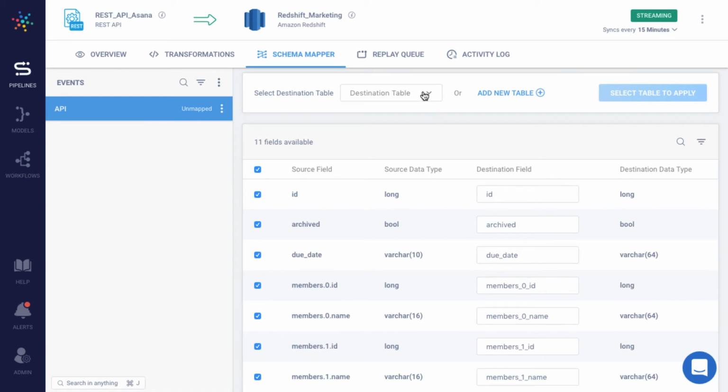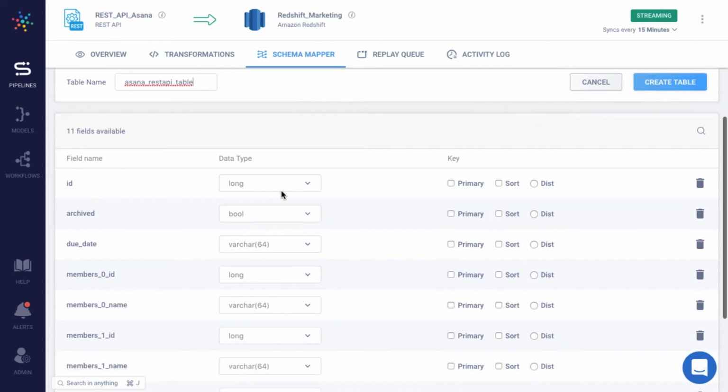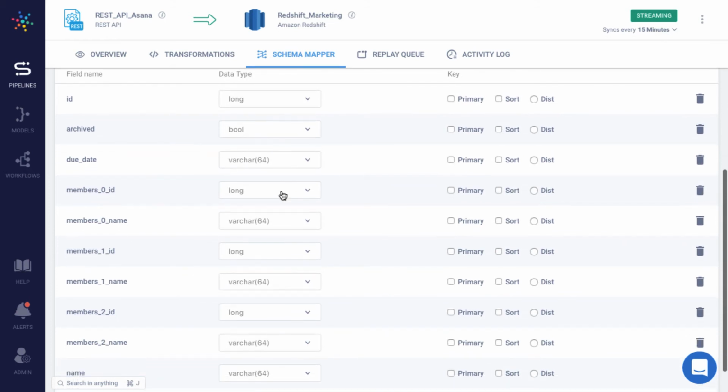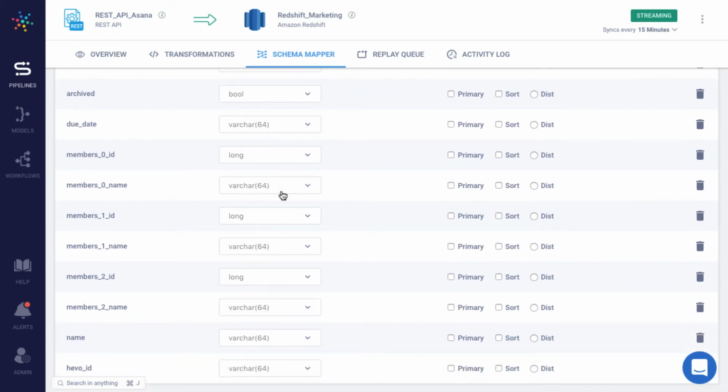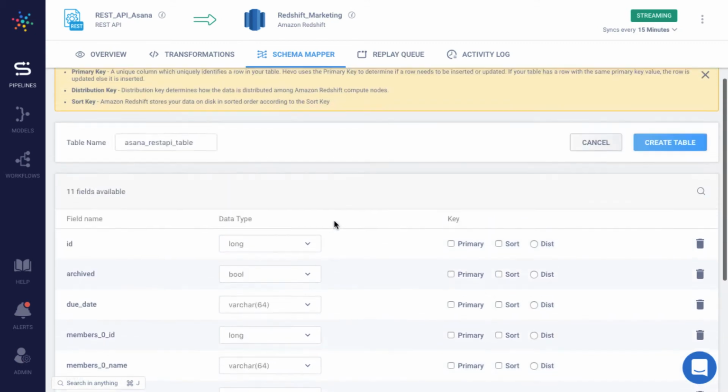We can now map the data to an existing Redshift destination table or create a new one. Let's create a new table. Click on Add New Table. We need to provide a unique name to the table. Let's call it Asana REST API Table. The primary key is a unique identifier for each row entry in the table. On a use case basis, we can select a single entity or a combination of multiple entities as primary key. Let us select Hevo ID as the primary key. Once we're done, we click on Create Table.